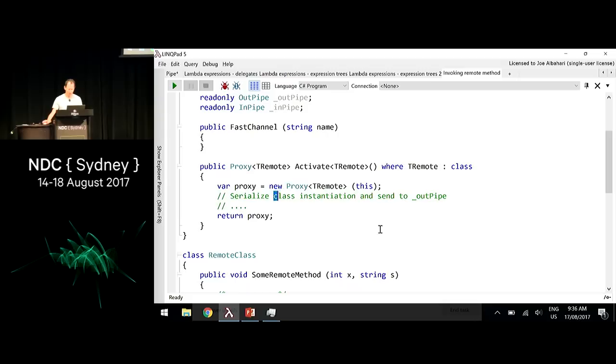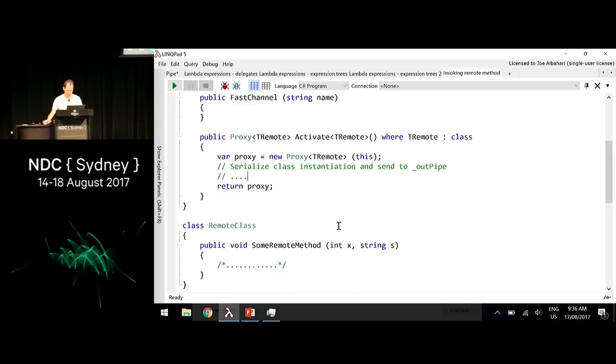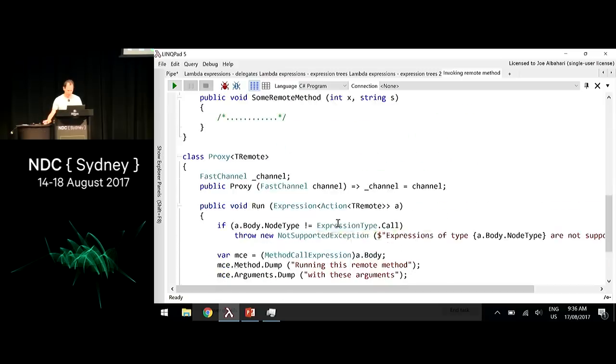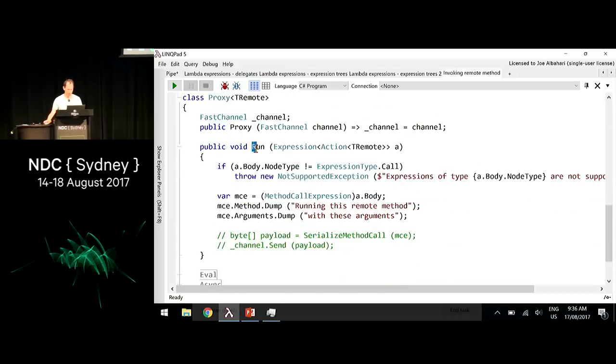Then we need to write code to serialize that instantiation, to describe that we want to instantiate the object, and send it to the out pipe. So let's have a look again in that Proxy. We need to write a Run method in there. That Run method will take an Expression of Action of TRemote, which describes the remote method that we want to run. If it's not a call expression, we'll just throw an exception saying I don't know how to do that. So we're only going to allow you to call simple methods.